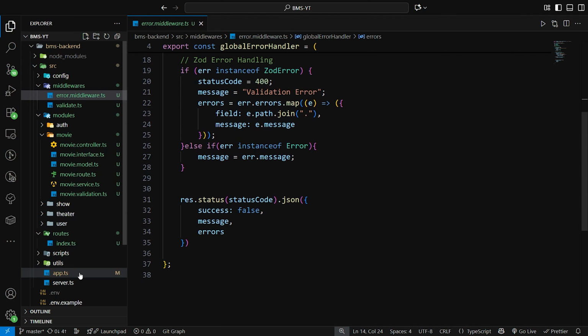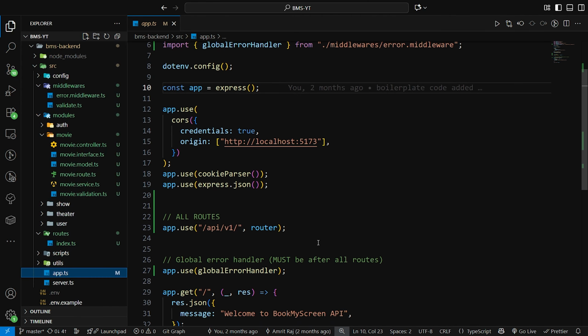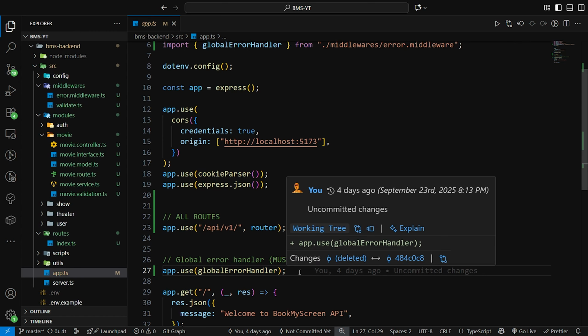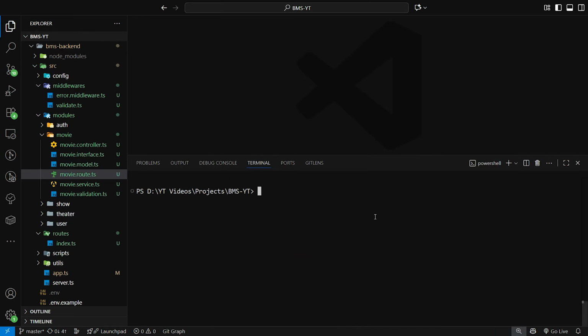Now let's go to app.ts, and here you have to import the global error handler. After all the routes you have to use the global error handler like this: app.use(globalErrorHandler). Then it will work, otherwise it will not work. Now let's test our movie module API. Just close everything and start our server.